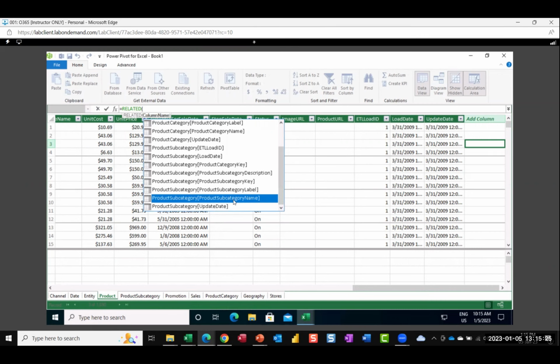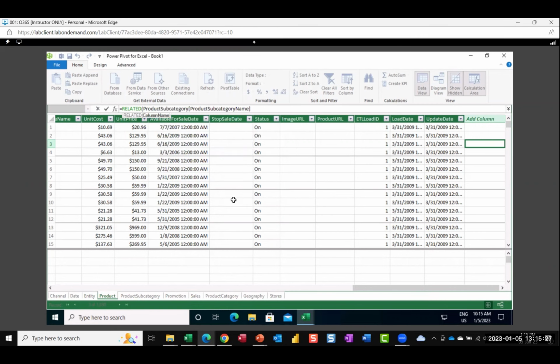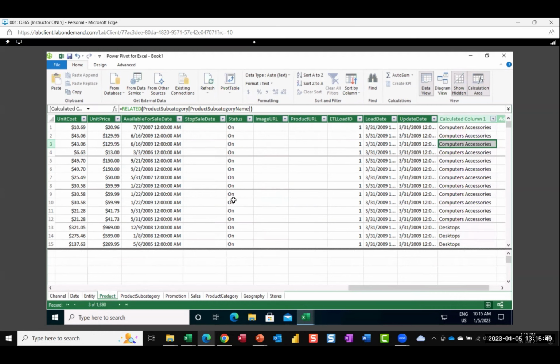I hit the tab key and I close the bracket for the related function. As simple as this. Although it's very simple, it's extremely powerful. When I hit enter, it will return the product subcategory name for each record. Were you able to create the first DAX function?